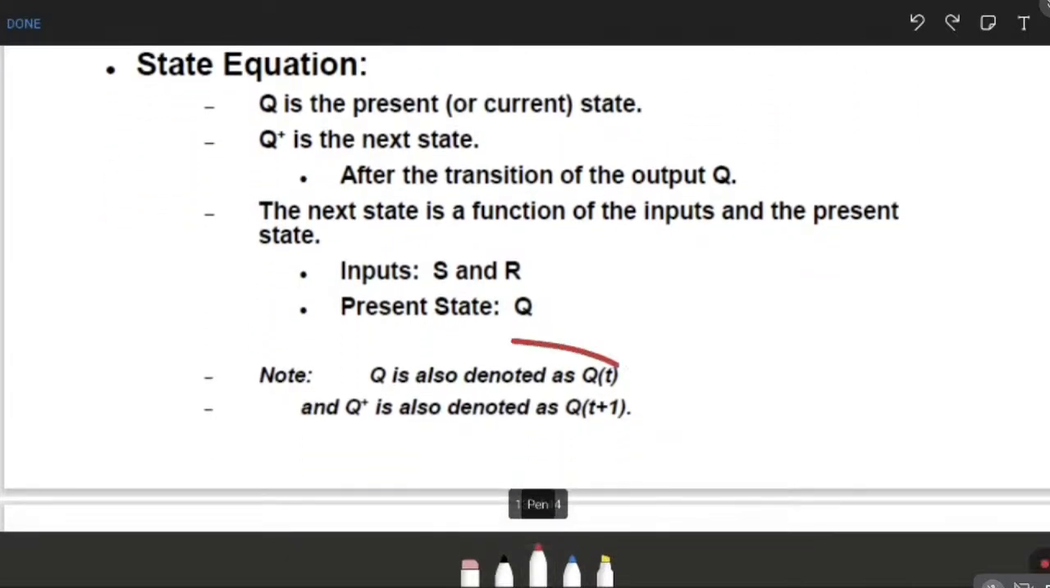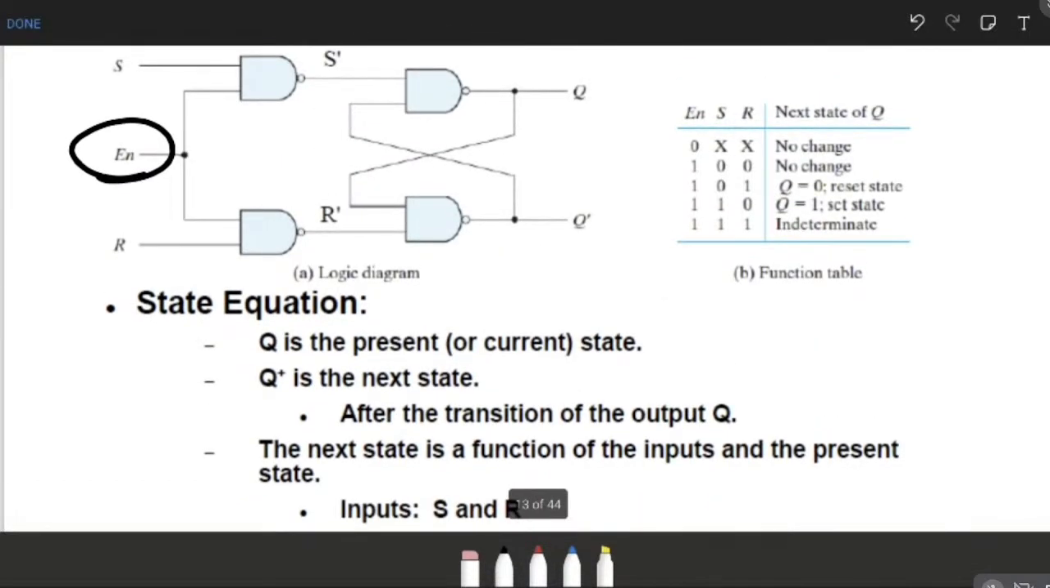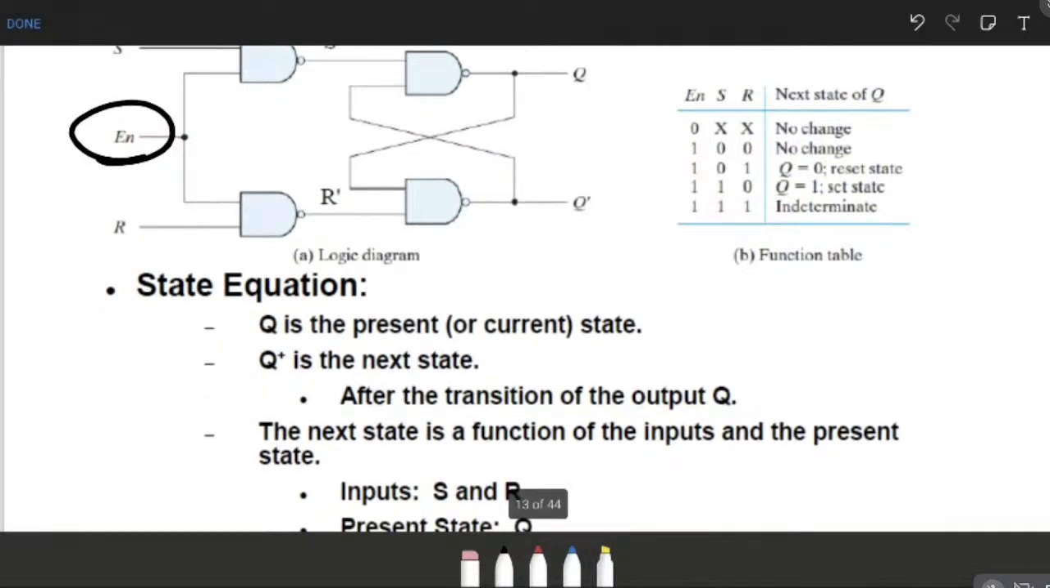More notation. Present state can be represented as Q of t. Future state can be represented as Q of t plus 1. It's all obvious, I guess. This table also we've gone through. When S is 1, it is set state. If R is 1, it is reset state. If both of them are 1, we don't know what will happen.